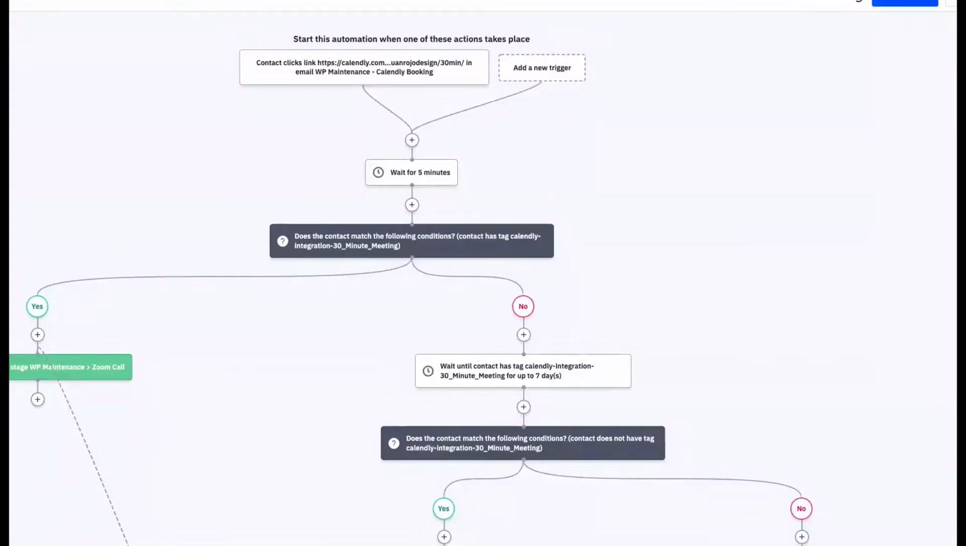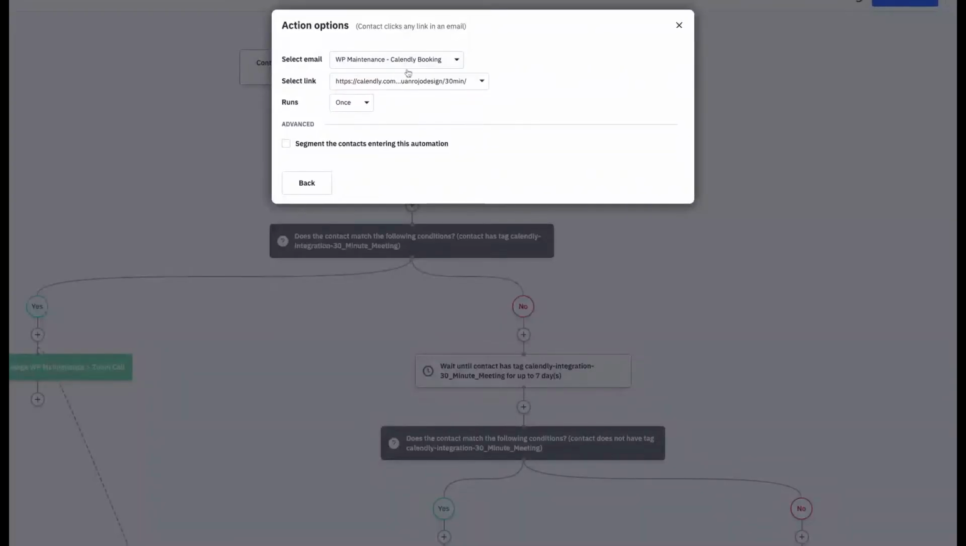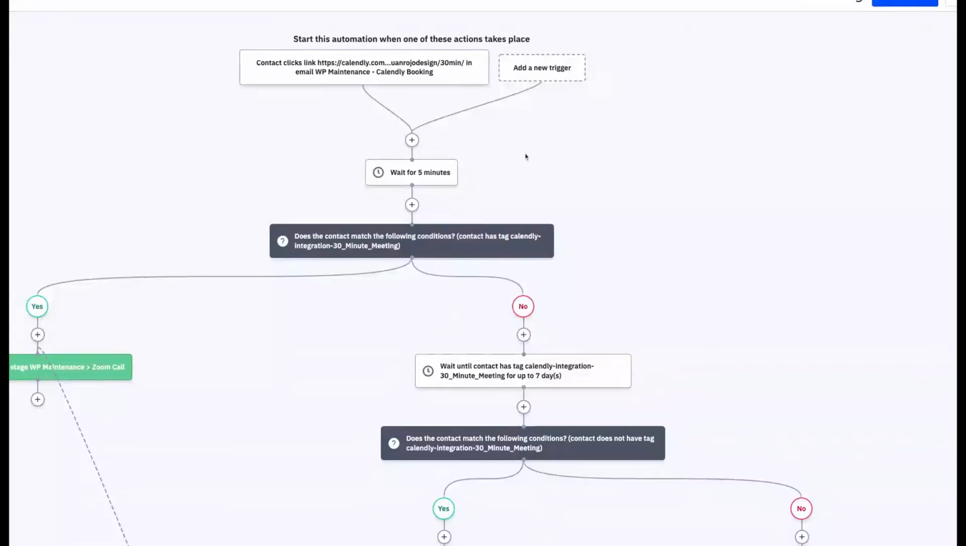Okay, this automation starts just where the last one ended, which is someone that submitted a form clicked on the link for your Calendly page. Now, to set it up, we're going to select the email that was sent to the person, and if they click on that link, that's going to trigger this whole automation moving forward.